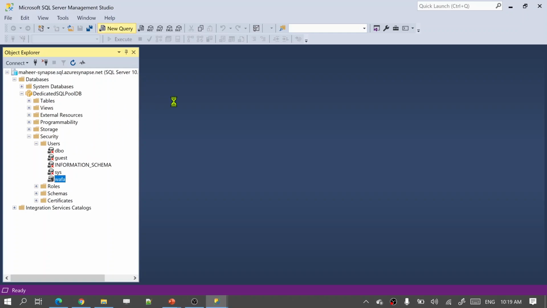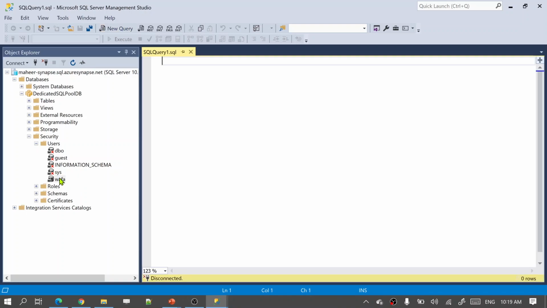So let me open a new query window here, and now let's try to create a sample table, a simple table, and see whether we will be able to create it with this Wafa user or not.